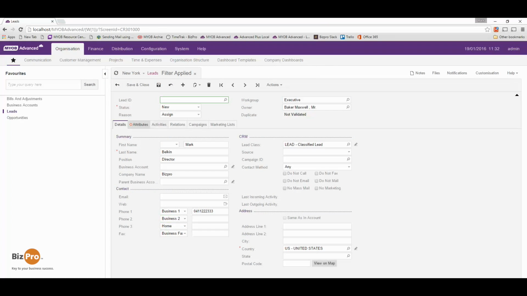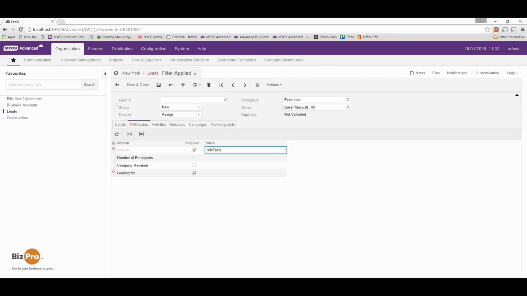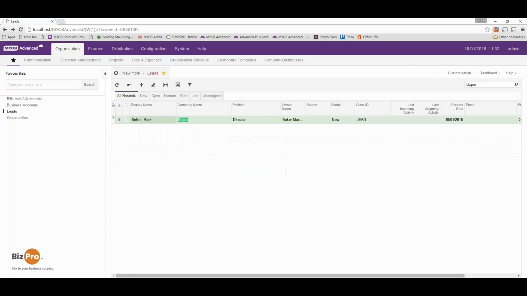If we go over into our attributes, you'll see that I've got some custom attributes that are required here. That's a really powerful tool because if you've got certain key information that you want to make sure people capture and don't miss out on, you can mark them as required and the system will force you to fill those in. So I'll go ahead and do that now, and I'm looking for an integrated solution and we'll save that. Now I'll take you back to my dashboard to see how that looks.